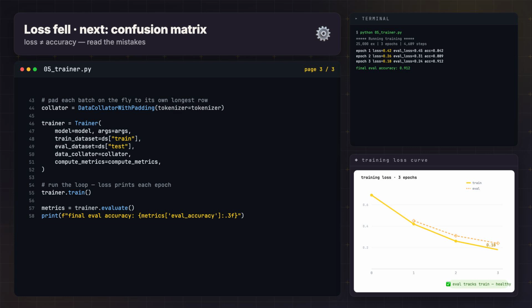But here's the catch. Loss going down is not the same as being right. Loss is a smooth proxy. It can't tell you which examples the model still fumbles. Next episode we point this exact trainer at a real sentiment classifier and rate its mistakes one cell at a time in a confusion matrix.